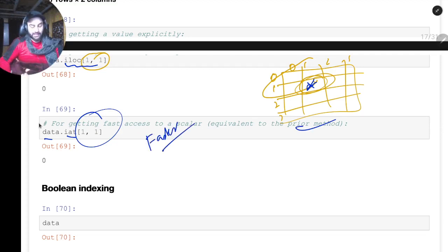Okay, is it clear? Is it clear? There is still time left. I want to finish it.